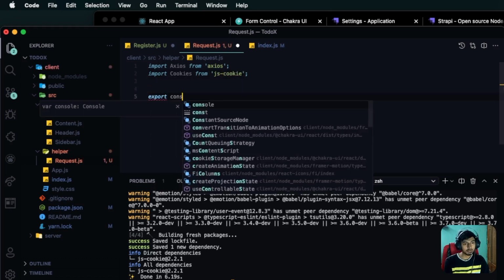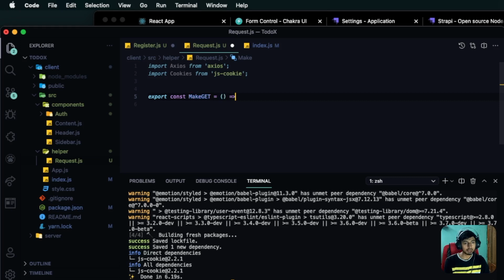Let's export a constant makeGet so we can make a GET request. Alright, let's first start our development server.